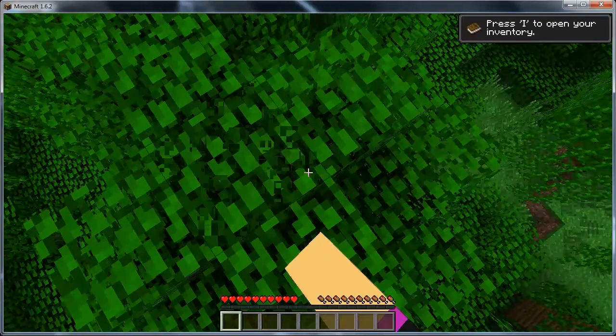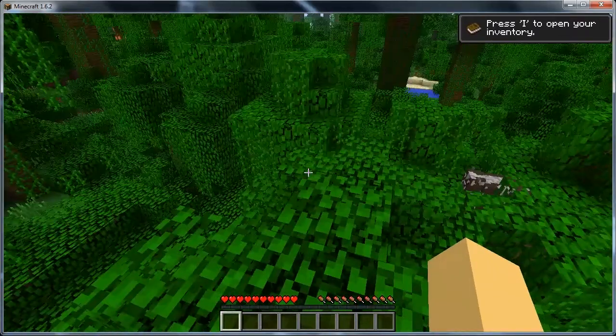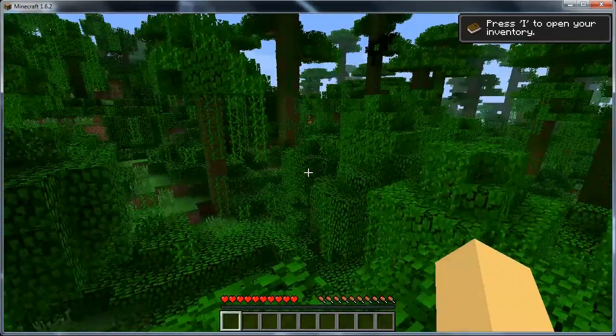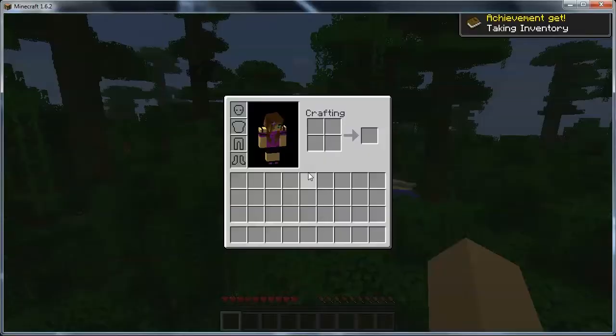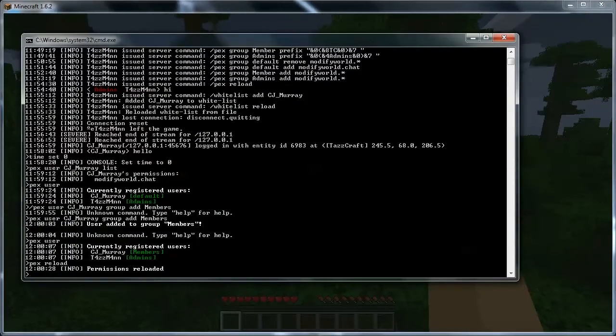So as you can see now, CJ Murray is even more limited because I added her to a group that doesn't exist, which is why when she types hello, nothing happens. That's simply because I had one little typo. So let's fix that real quick. What we're going to learn is if someone is in a group and you don't want them in that group anymore, you can remove them from that group, because we don't have a members group. So let's do that real quick.